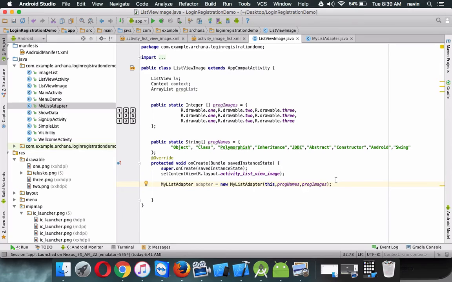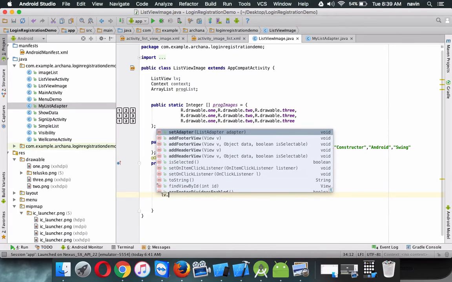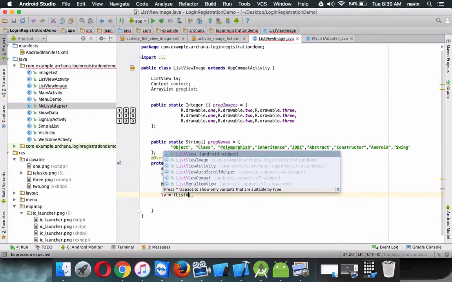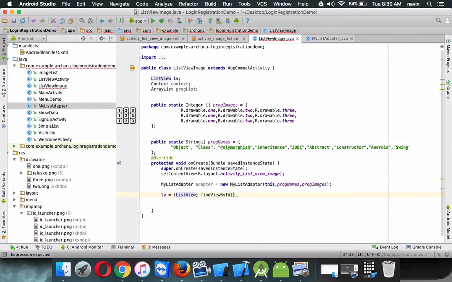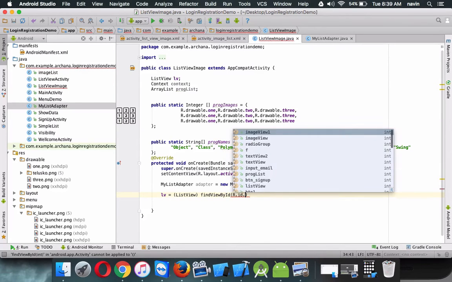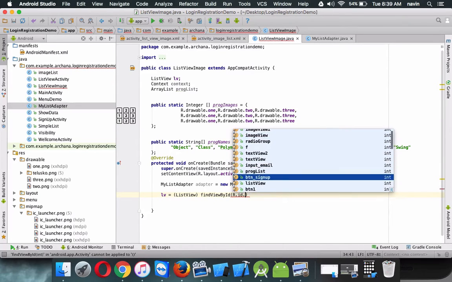Now once we have passed those values, let's set the view. So we'll say lview dot, we need to first create the object of lv, right? We are remaining with that. So we'll say list view, find view by id. We'll say R.id. What was the list view object name?